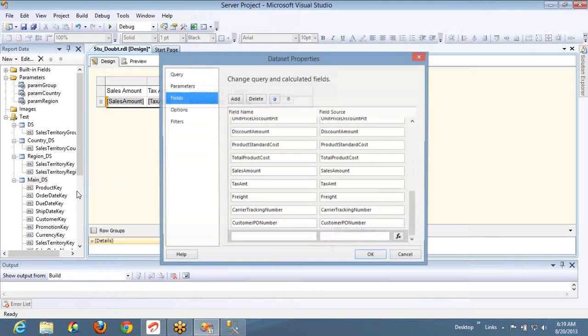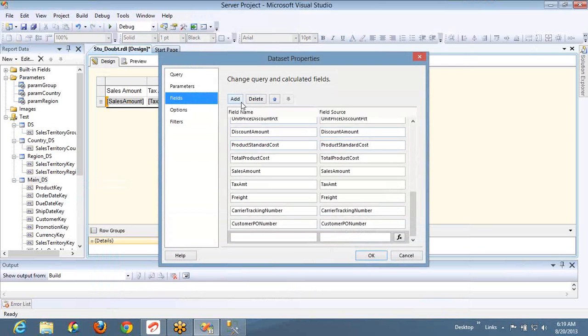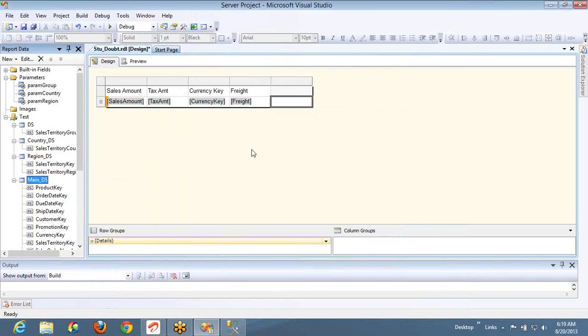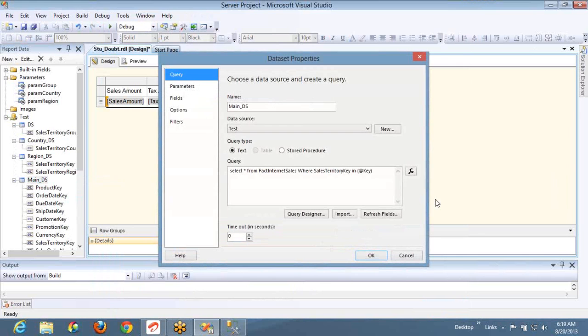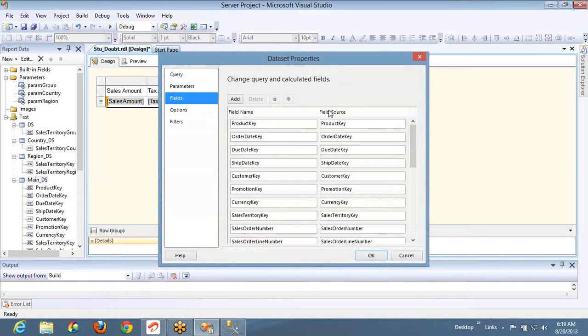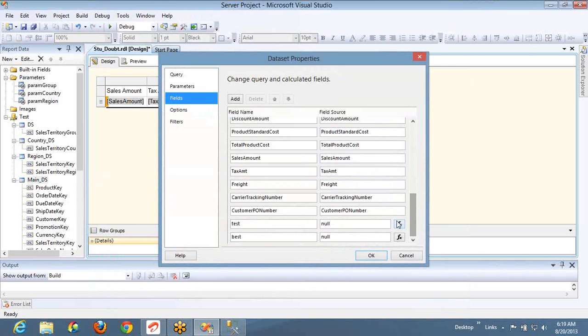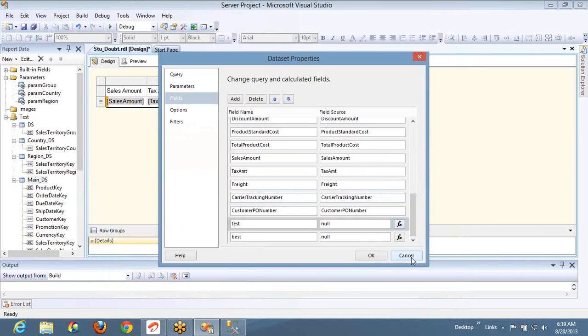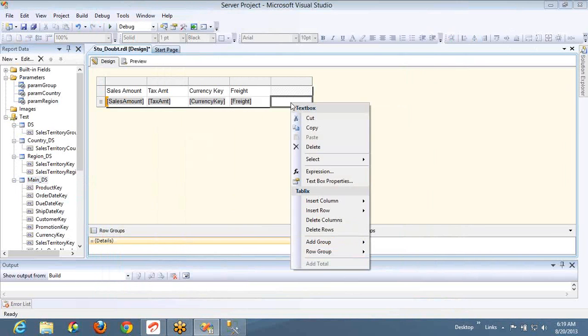Let me show you. I'm adding a calculated field to the existing data set. I don't know whether I can add it or not. Test. Null will not be accepted, I guess. Best. See, it will be taken as a string rather than null. If I give it like this, it will be taken as a string, I think. Okay, let me check whether the particular field is null or not.